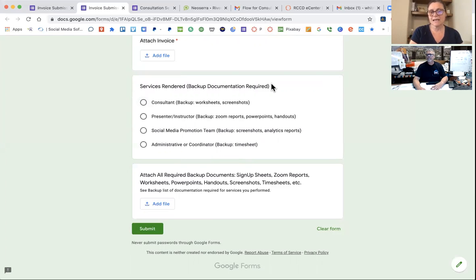It does say this is required for you to say what your services were rendered, but the backup is not required. But just know that there is a human being that's checking. And if we have to have backup, I won't release your invoice until I get your backup. So if there's something that we really have to have and you didn't provide it, I'll let you know. So anyway, that's it.